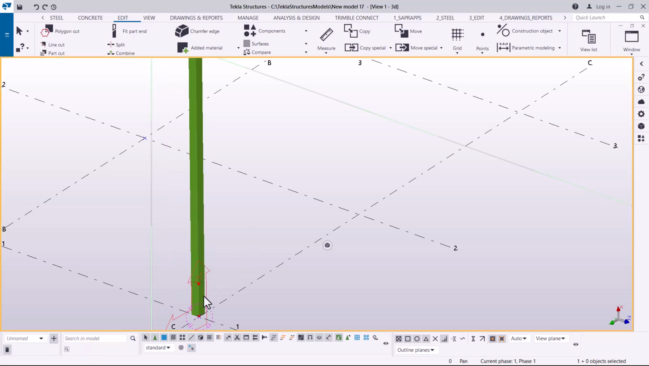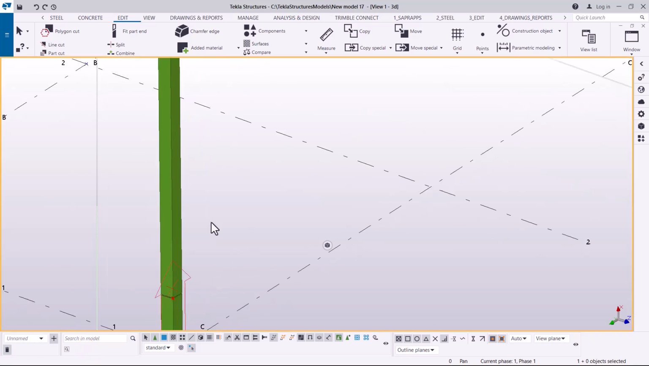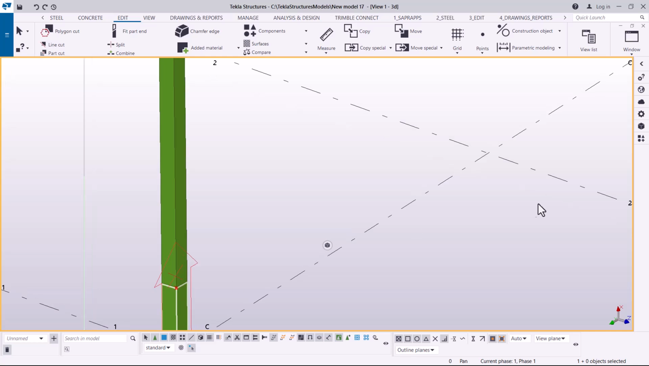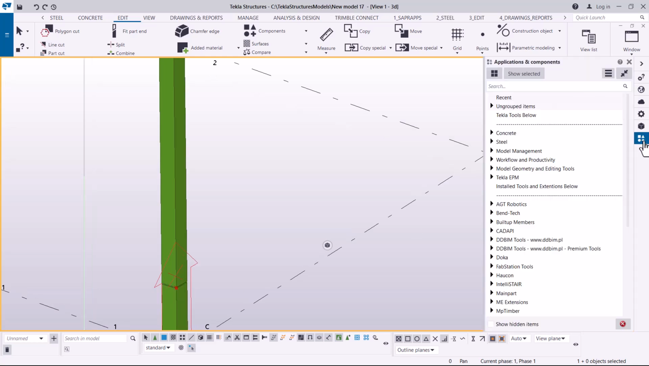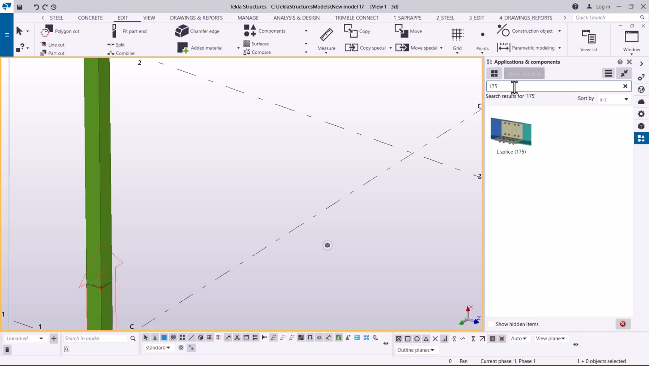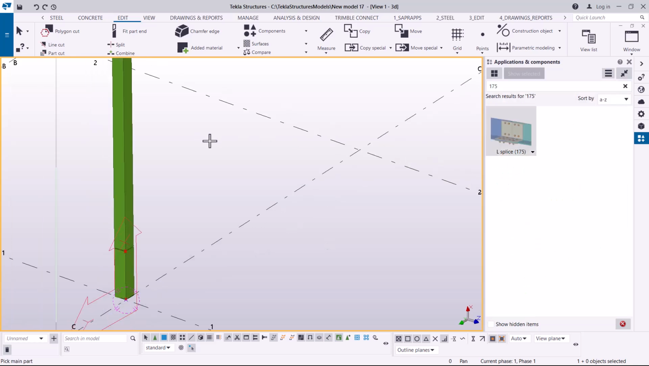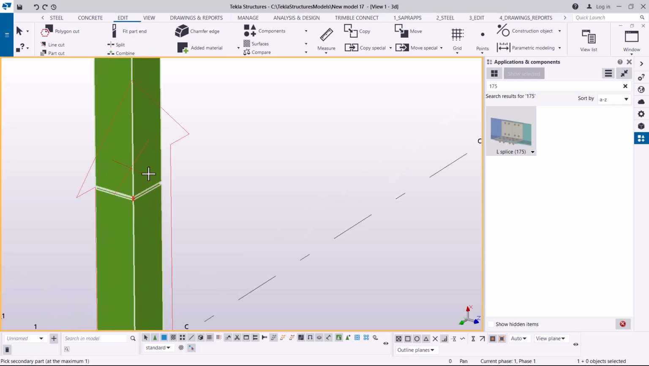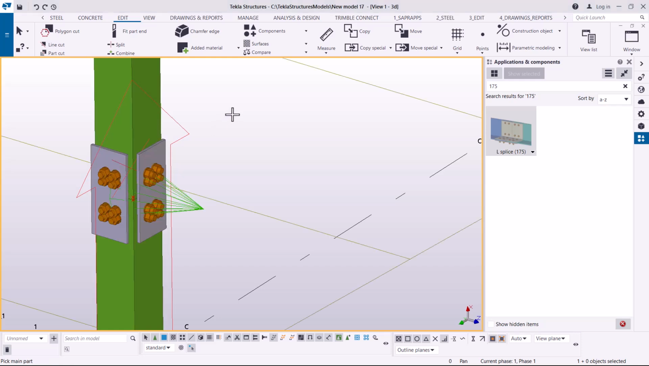In this particular case, I'm going to begin creating the splice connection. So I'll come here to applications and components and just key in 175. 175 will bring us this tool here. With this tool, I'm going to create my splice connection by clicking the two components and give some time to process that request.